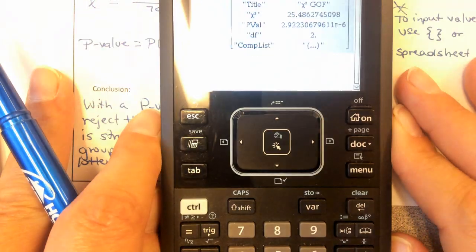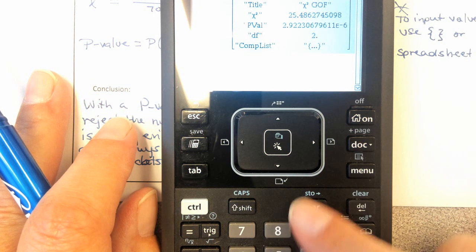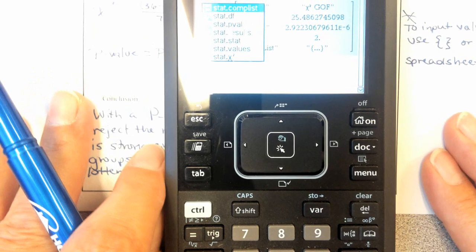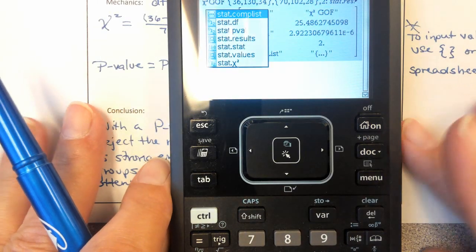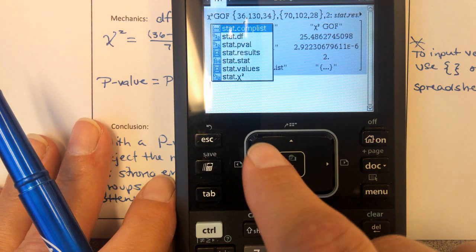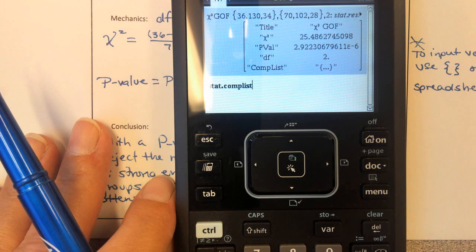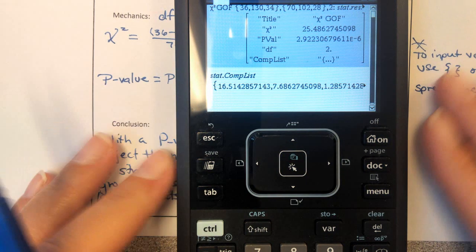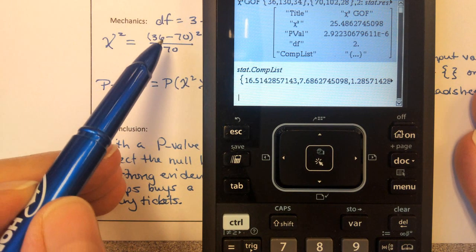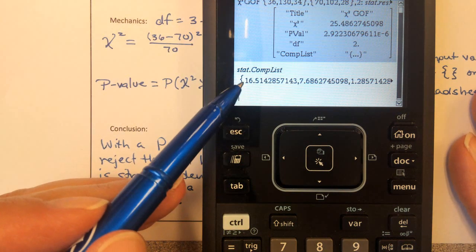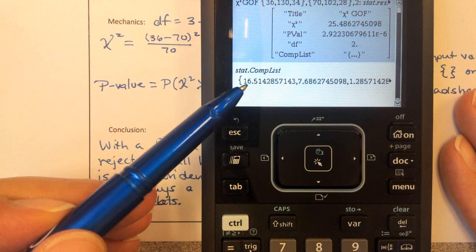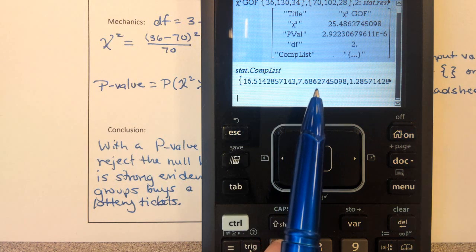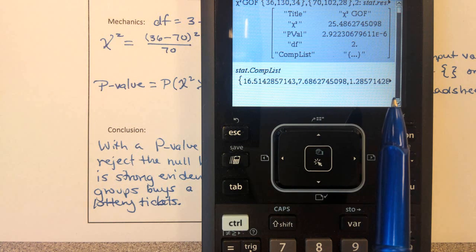So to reference those, you need to go to your variables key, which is right above the 9. VAR is for variables. Comp list is a variable, and your calculator saves anything in this list under a variable. So the very first option, because they're in alphabetical order, is the comp list. If I click on that and press enter, it'll give me the actual component list. So when you subtract 36 minus 70, square it, and divide by 70, you get 16.51. So that's the size of the first component. That's quite large. 7.68 is the middle one, and 1.285 is the smallest.